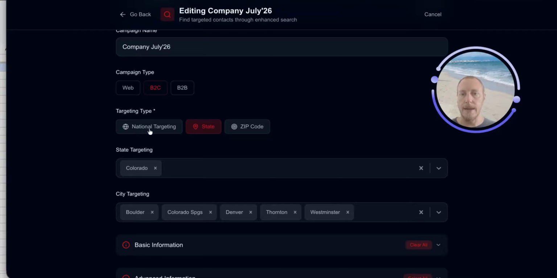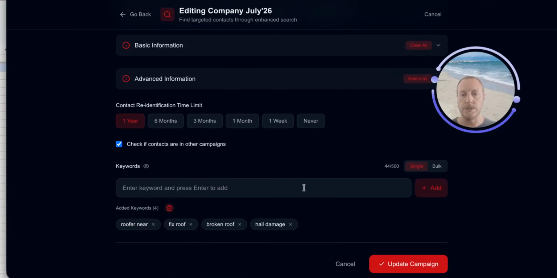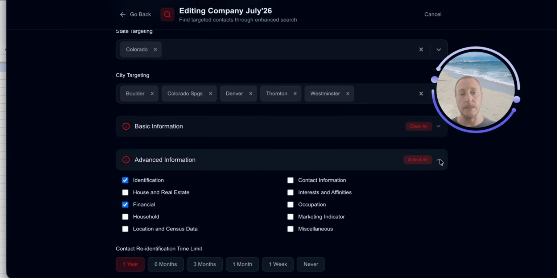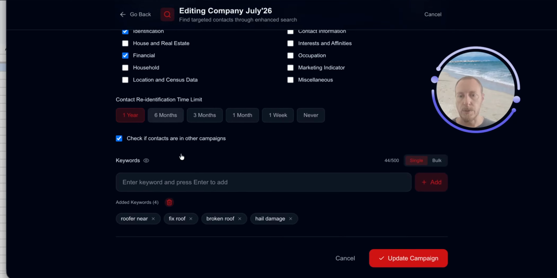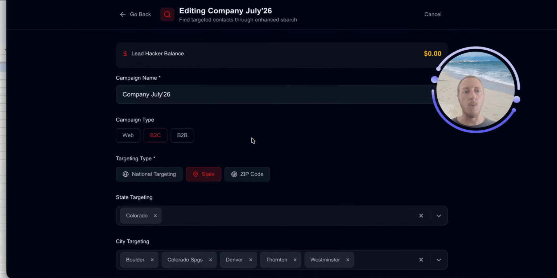If we want to edit it, maybe I want to add more cities. I want to add different keywords. If you want to add additional information, you can add more because the price is the same for this one, that's not going to change anything. So you can add this and then update the campaign, and it won't relaunch the campaign. It'll continue from then on within that campaign.